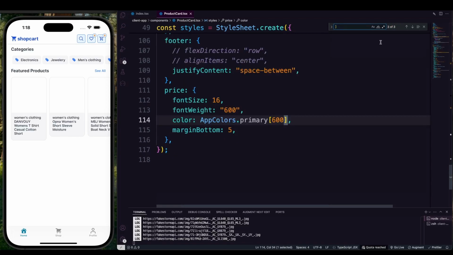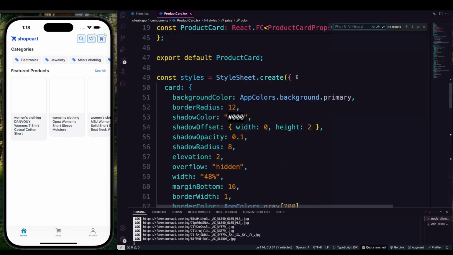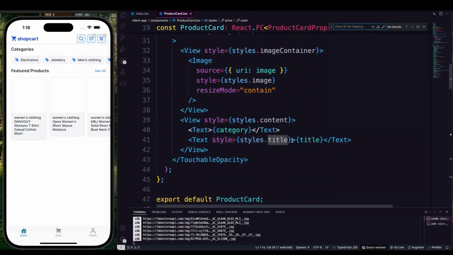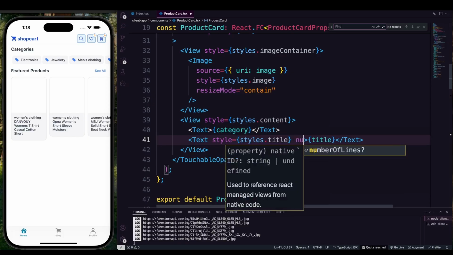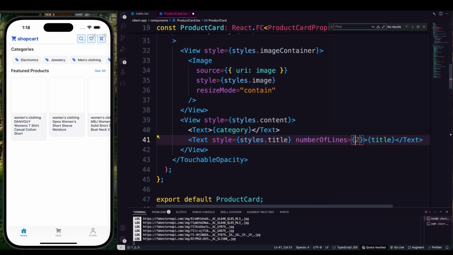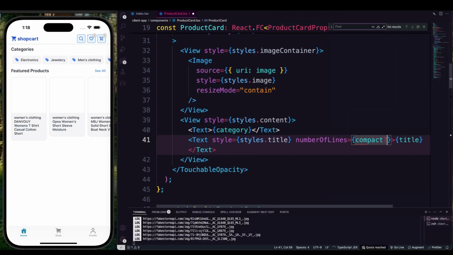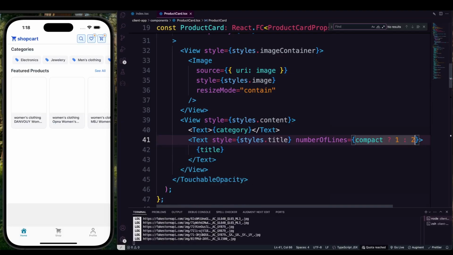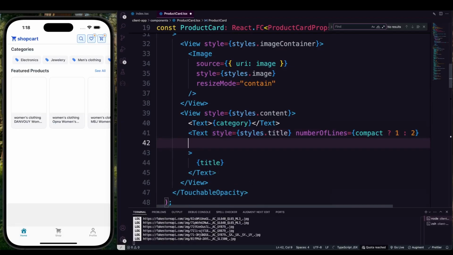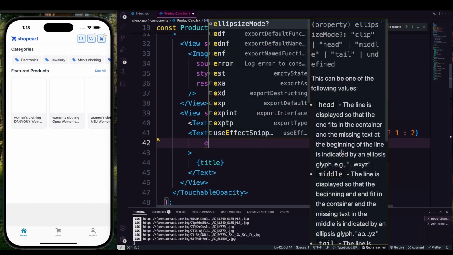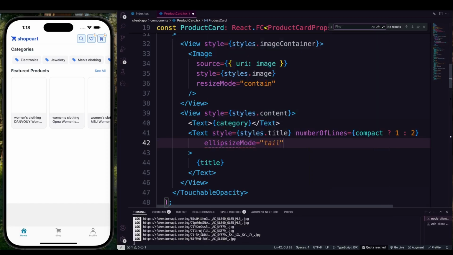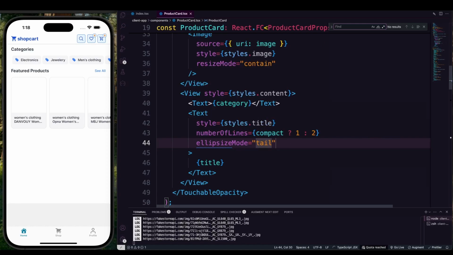After that, for this notation here, we're going to provide a number of lines. I want to make it so that if it's the compact value, it's going to be one line. Otherwise, I'm going to provide 2 lines, so it just gets a single line here. We can also provide the ellipsize mode, which is going to be tail. Okay, so we have our title.